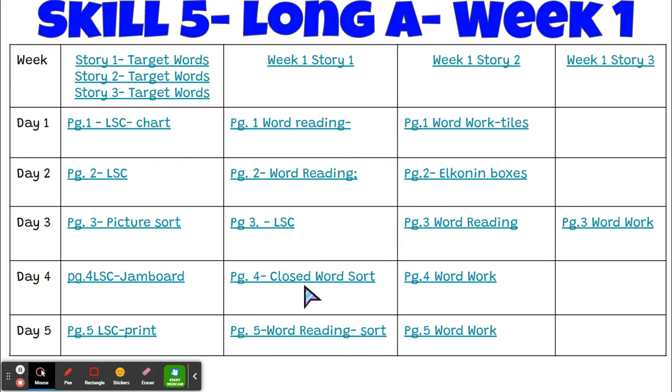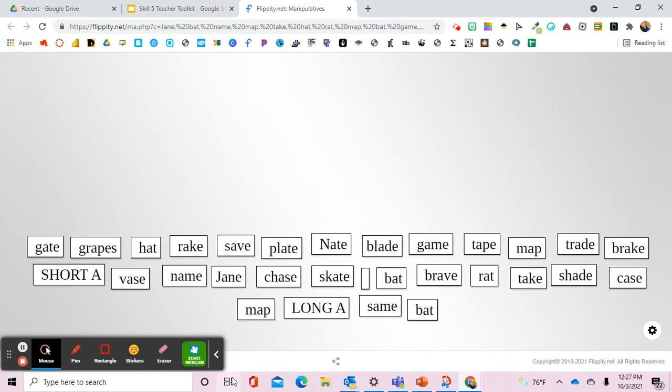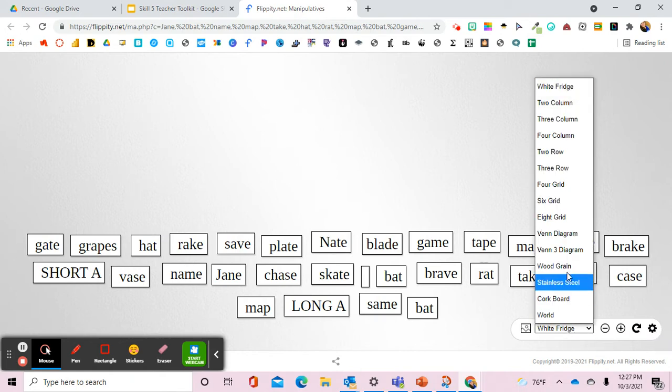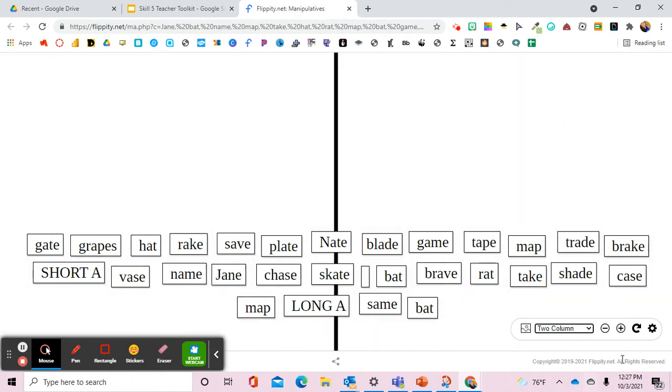I'm just going to show you what one of them looks like done, and then I'll show you how you can make them really quickly. So there's one that has a short A, long A sort. If there's two headings, I come over here to the little gear. So I'll just make this a 2-column chart.